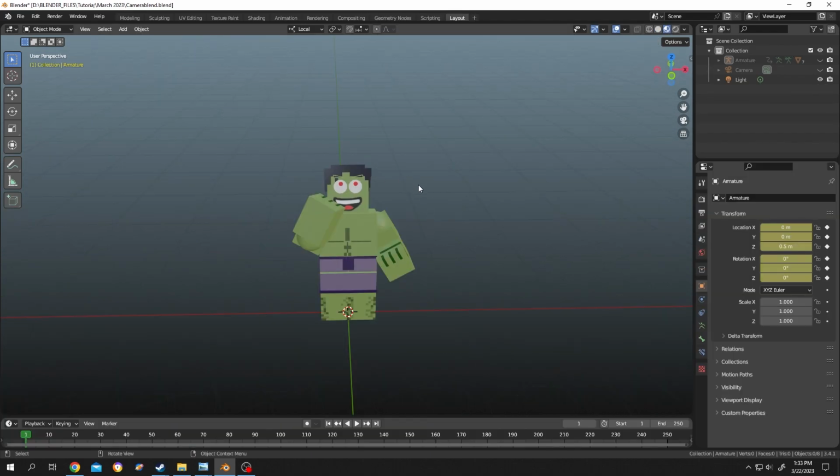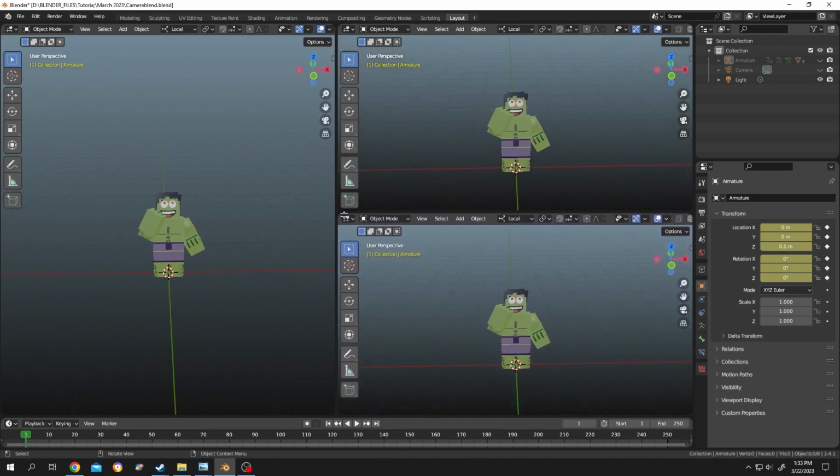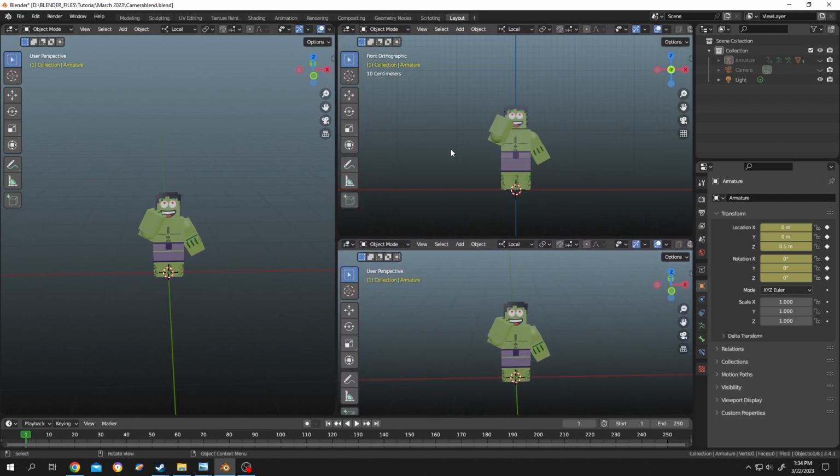Now to add more window or viewport panel, move your cursor to the top left corner, left click, hold, move your mouse to the right side, left click, hold, down. Now we can assign different view to our character.